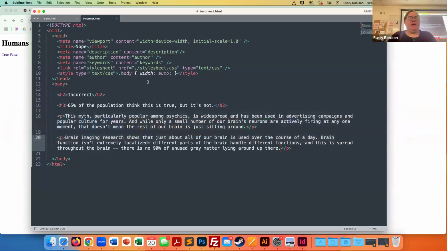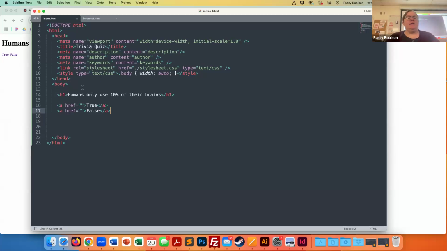Okay. So now that I have that page, it exists. It's in the same folder. Now I can go to my index page and make that link work. So because they're in the same folder, I don't have to reference another folder name and put a slash in there or do dot dot slash or anything like that. All I have to do is type the name of the file I want to link to. So it's just href equals incorrect.html.